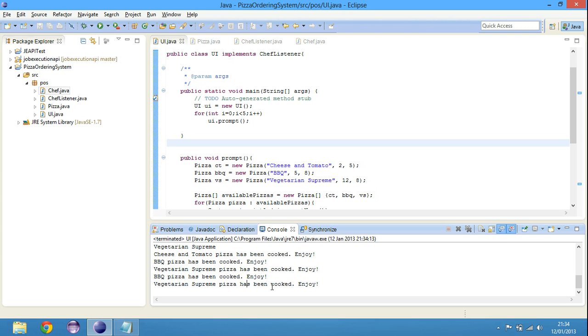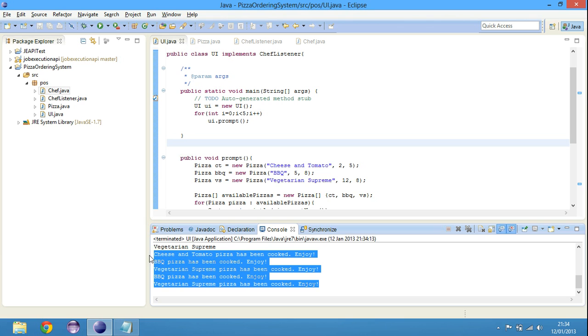In case you're wondering why this is too fast, it's because the time starts as soon as you press OK. So the times are relative to each other. When we said OK for BBQ, the cheese and tomato pizza, which takes 2 seconds, had already elapsed 1 second, so that was quick. And when we pressed 2 for Vegetarian Supreme, out of the 8 seconds of BBQ, 2 seconds had already passed, so we had 6 remaining.